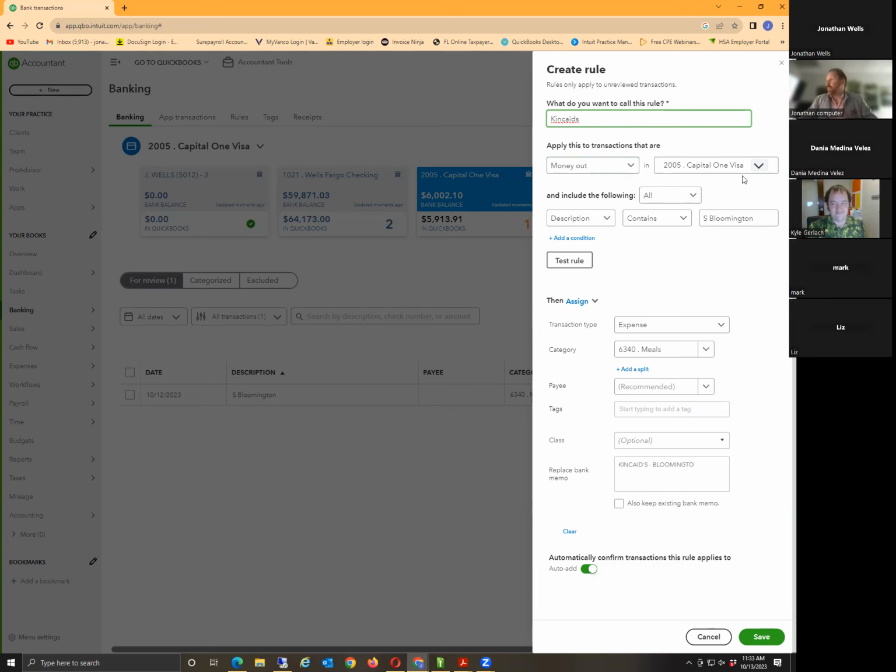This applies to transactions out of specifically the Capital One Visa. I don't really do this. I kind of always go all. And the reason why I do all is because what happens if I just use a debit card, right? And it was tied into this account? It wouldn't apply the rule because it only knows the rule to go against that Visa account. So again, I like to do that because it tends to follow the same thing.